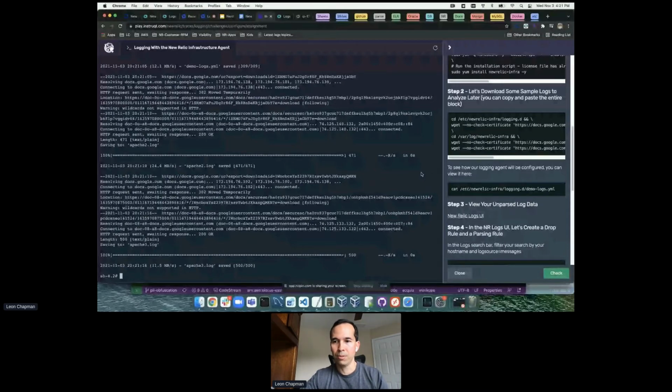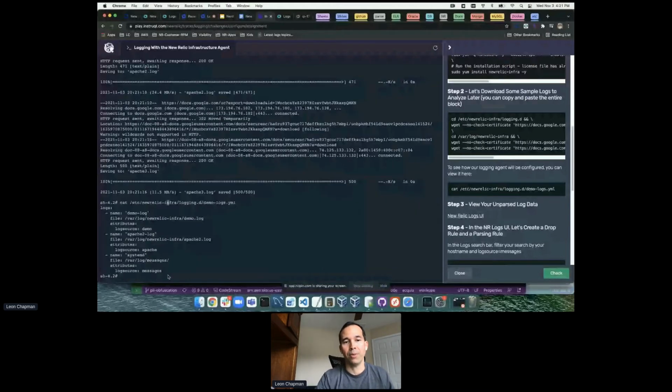All right, so if you ever just want to peek and see what the logging config file looks like, that is it right there. So it's just a YAML file, and we're specifying the different files that we would like to tail. We can add custom attributes here. Let me highlight Apache. There's messages, and then we also have a demo log there. So that's the first big part. So we have it set up and sending logs.